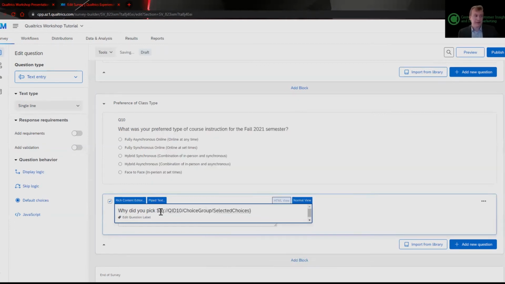We'll come up with this text, which quickly represents what it's coming from. It will not show up like this in the survey, but it tells us what it's going to show. It's showing a question ID 10. We can see that this is question 10 up here, so that's the same question ID. The choice group is selected choices. So quickly we can know that it is the selected choices on question 10. And this is a question, so let's add a question mark.